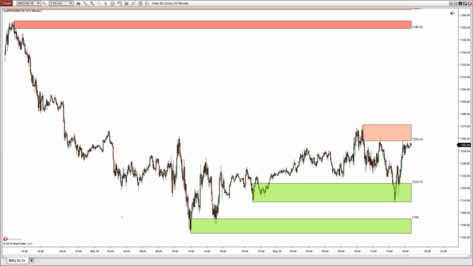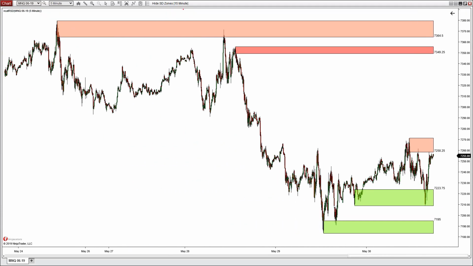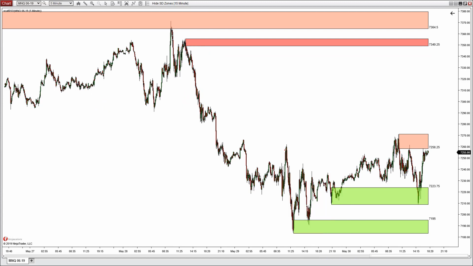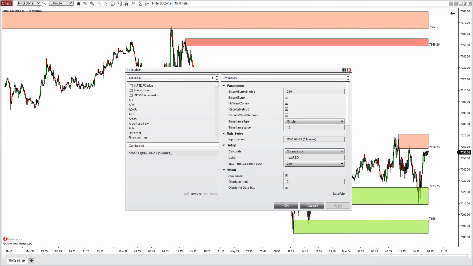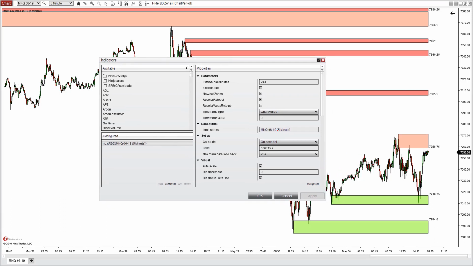And there you go. So these are 15-minute supply and demand zones on a 5-minute chart. So it's like having two charts in one. You'll notice up here it says 15-minute because it's pulling the supply and demand zones from a 15-minute chart. You can go ahead and turn that right back. Put the time frame type back to chart period. And now every time you change a chart, the supply and demand zones will update to that chart time period.